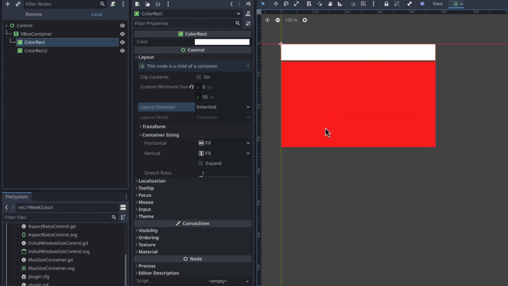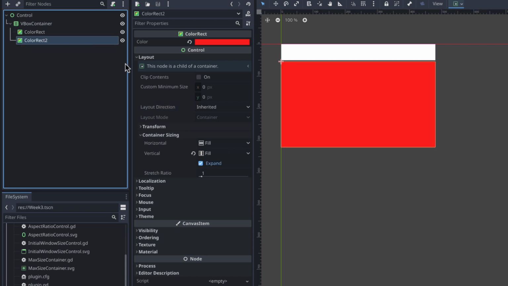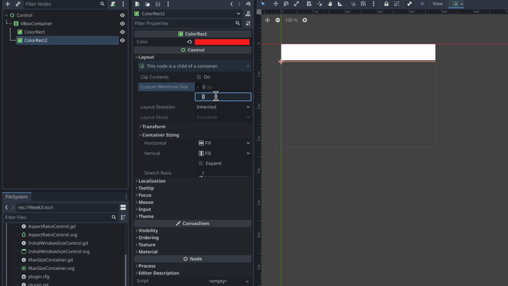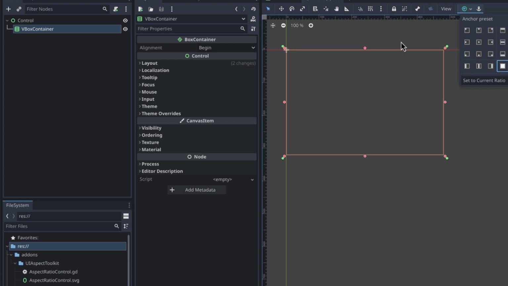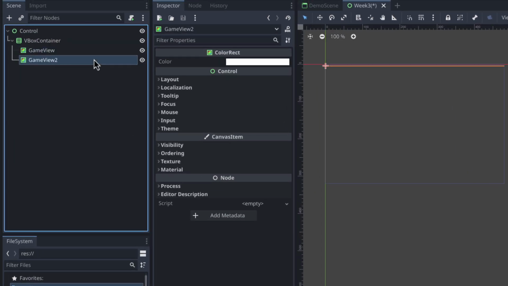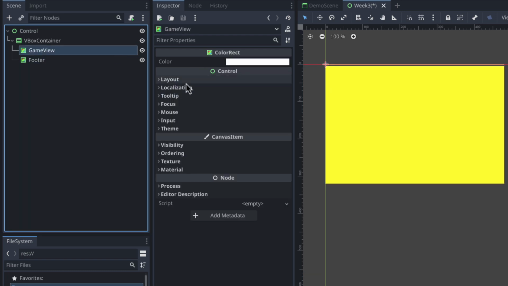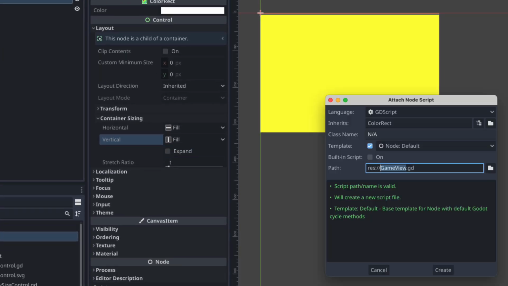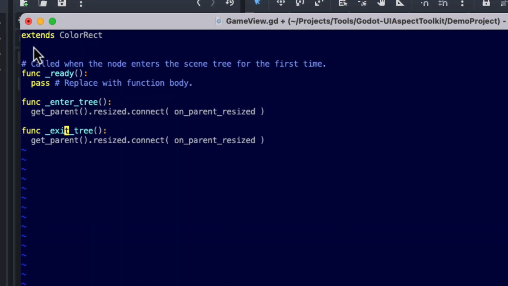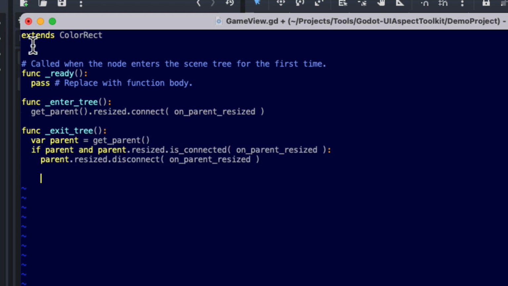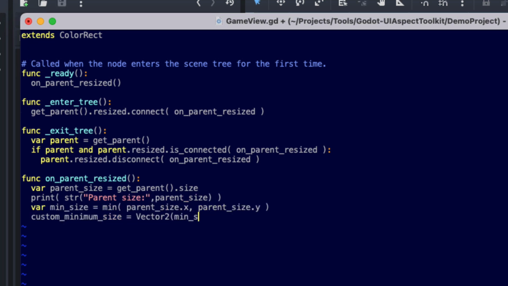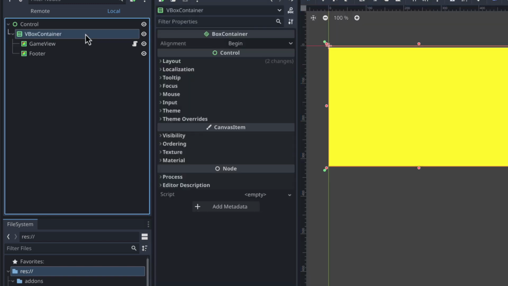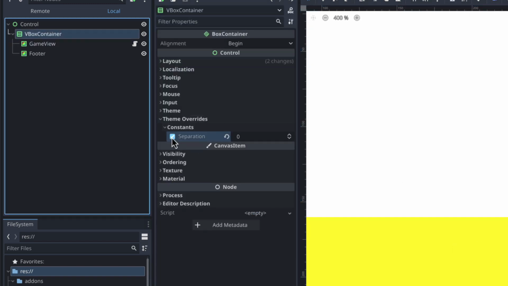The fundamental issue is that there are chicken and egg problems with control and container sizing and the order of operations during layout. Say that the UI consists of a VBox with two children, a game view that we want to keep at a square aspect ratio, and a footer that we want to expand to fill up any remaining space. In the game view script, we tap into the parent container's resized signal and set our custom minimum size to be a square the size of the width or the height of the container, whichever is smallest. Let's say it ends up being 800 by 800 pixels.